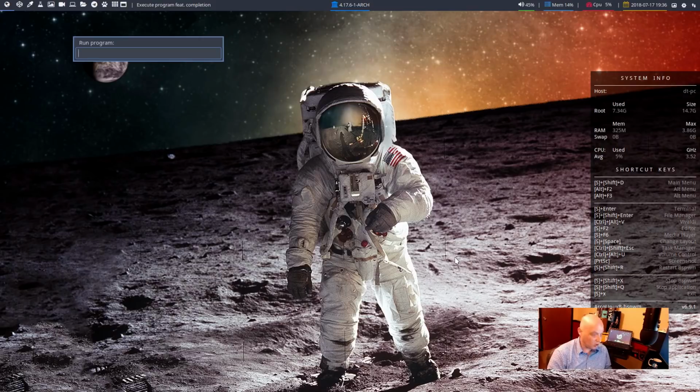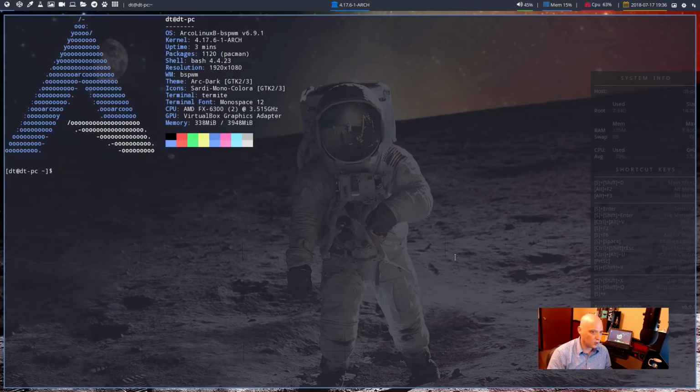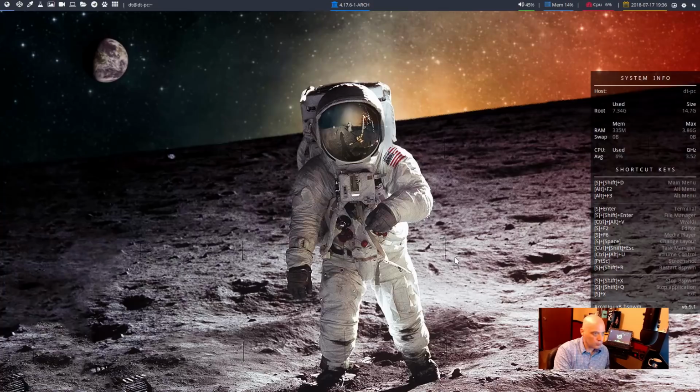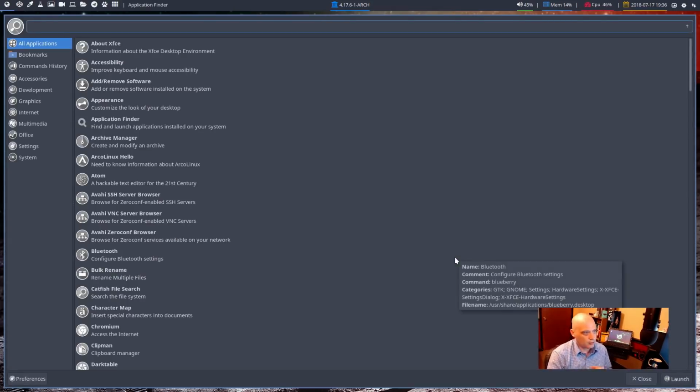For this run command prompt, I could run something like, I don't know, termite, to launch the termite terminal. Yep. Super Shift Q to close. They also have Alt F3 bound to a menu of some kind. Alt F3, okay.